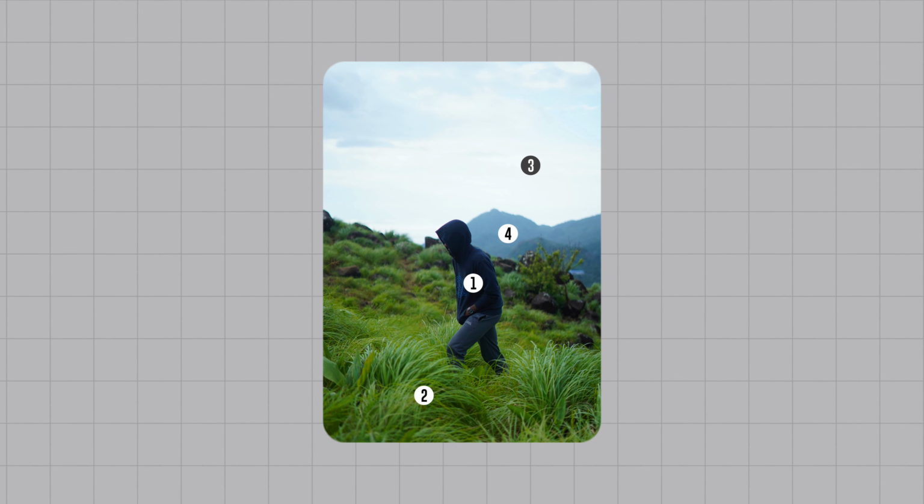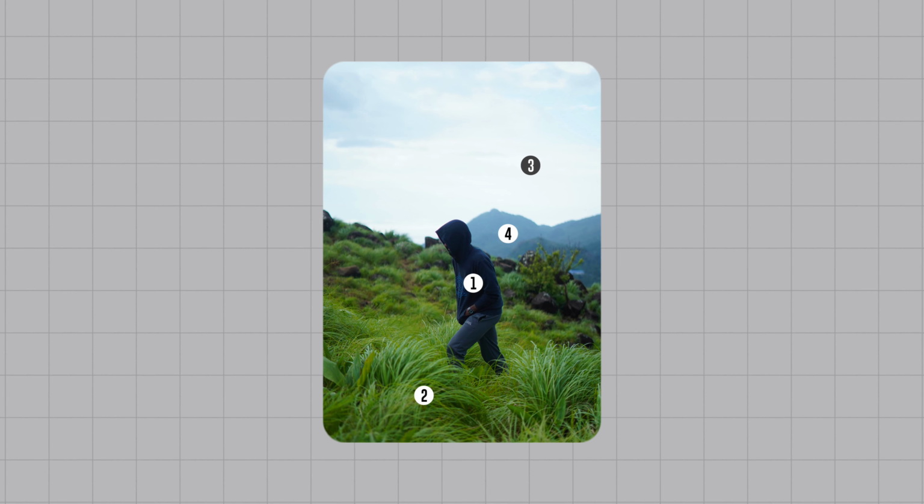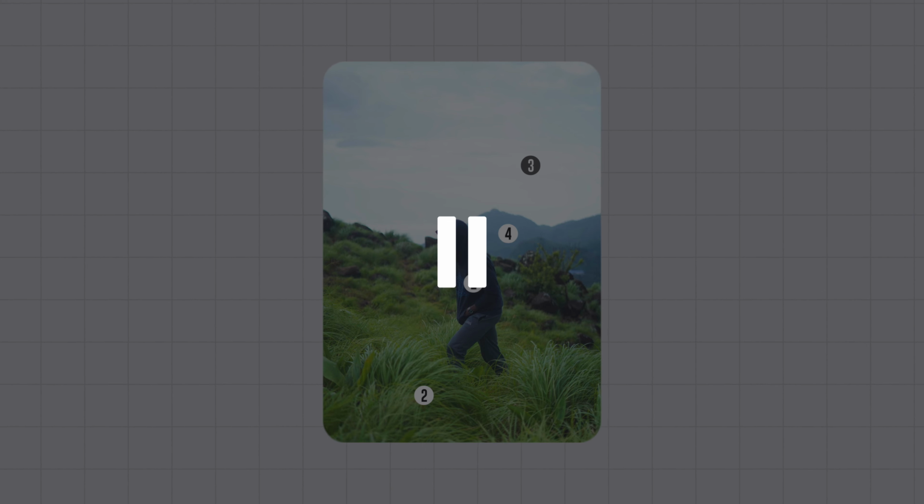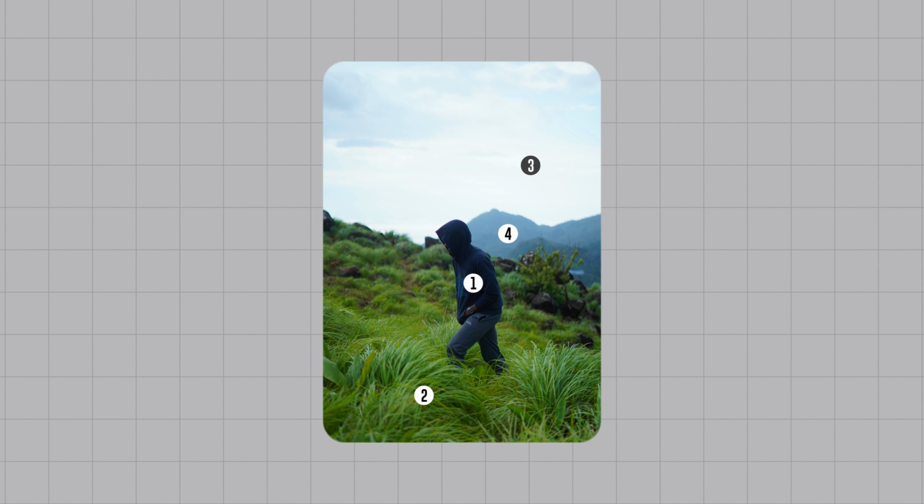With that in mind, let's do an exercise. Take a look at this photo. Where is highlight? Where is midtones, and what about shadows? Pause the video and write your answers in the comments. Let's see how many of you got it. If you know this well, the further process will be easier for you.